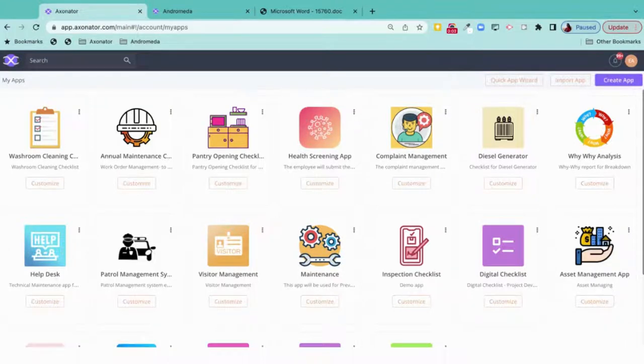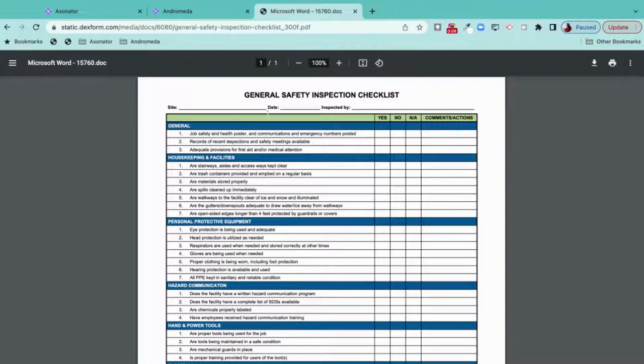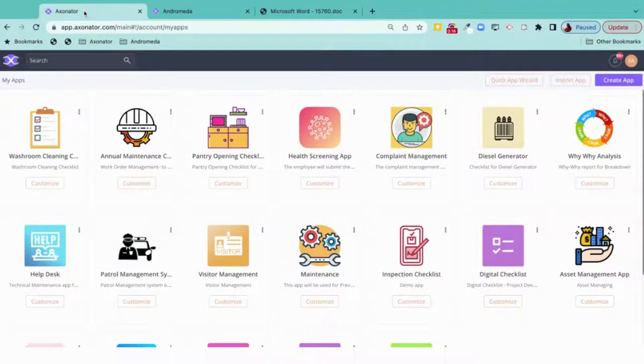Hi there. Today I'm going to demonstrate to you how to configure an app using the Axonator platform. Here I have a general safety audit checklist which I want to convert into an app. Let's see how. Now I'll start with creating a new app in my Axonator account.